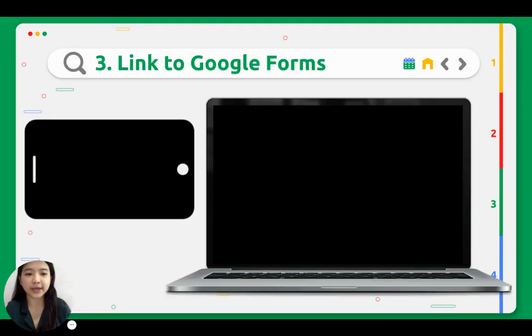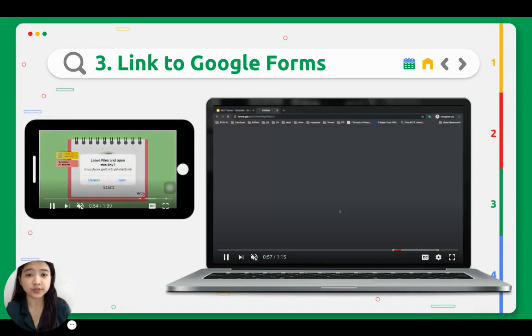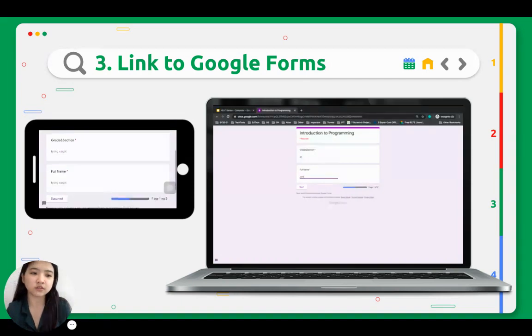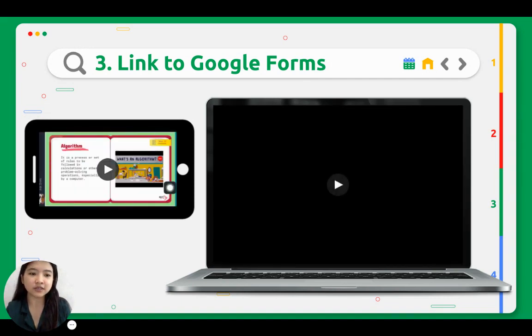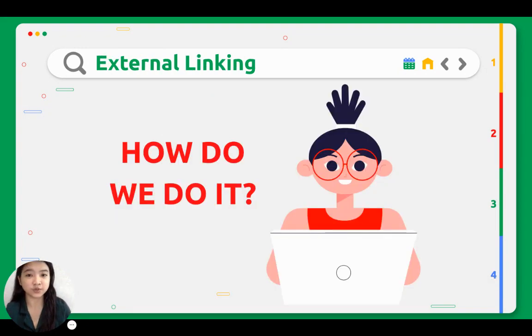So let's say, for example, we want to include our assessment into our Google Slide presentation so that at the end of the lesson, the student will have this short evaluation form that will assess the knowledge that they gain from the lessons. So we can actually insert an external link, or let's say, for example, an assessment link into our Google Slide presentation. So how do we do this one? Let me show you a demonstration.